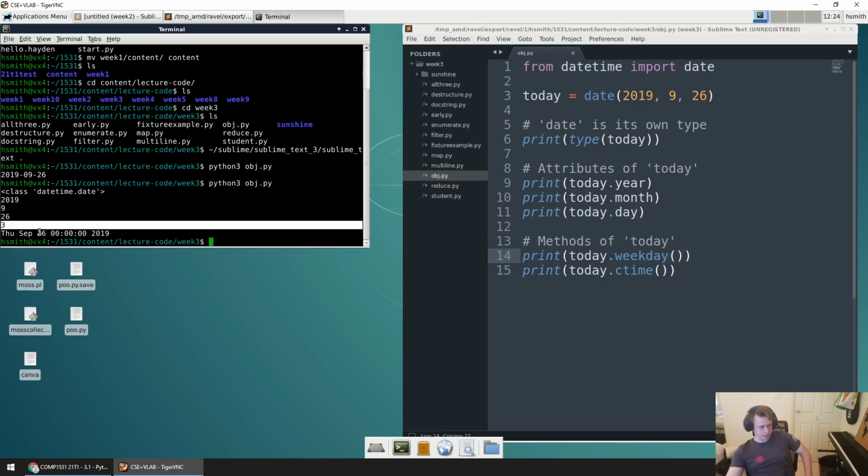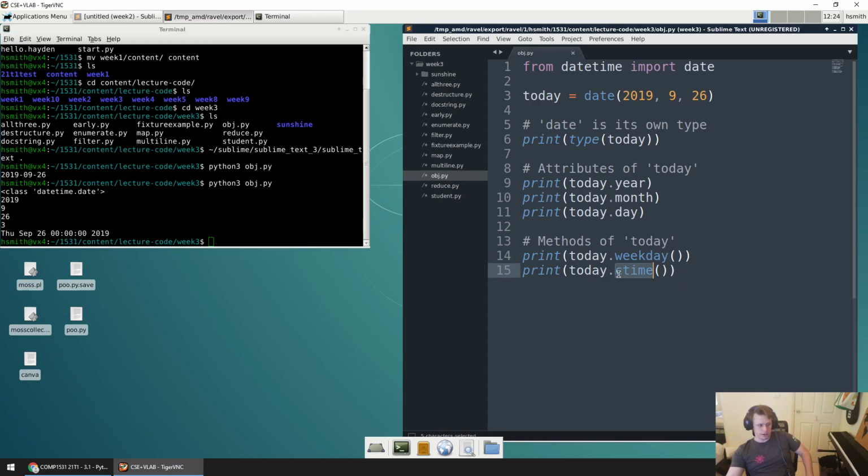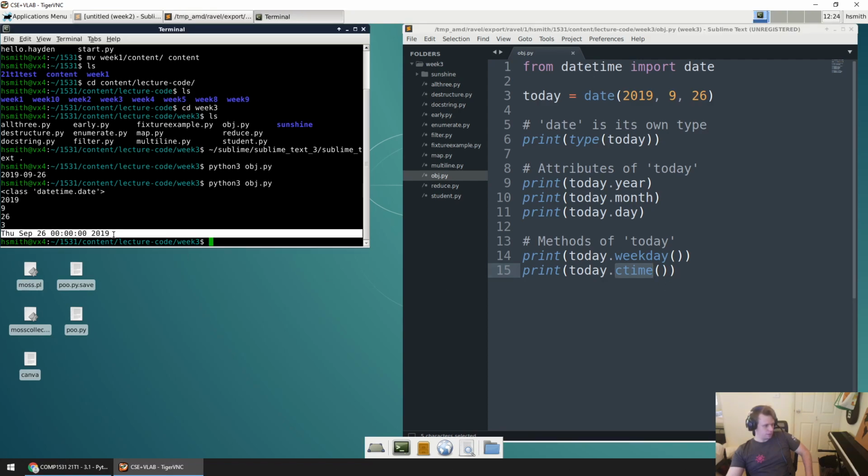So the 26th of September was the index 3 day of the week. And then if I print out ctime, which I can't remember quite what that is, I'm pretty sure it's just like get the date as a time. I get Thursday, September 26th at midnight 2019.